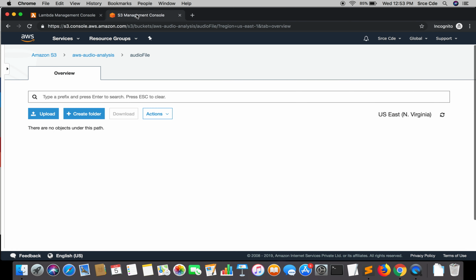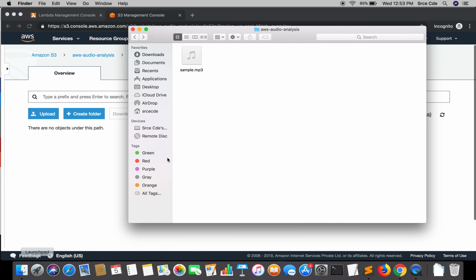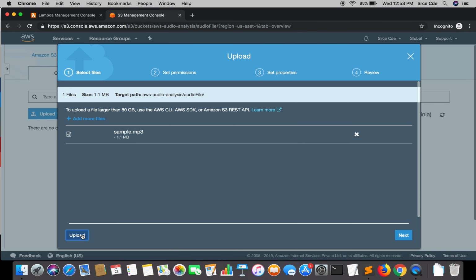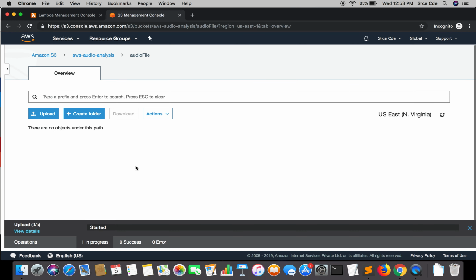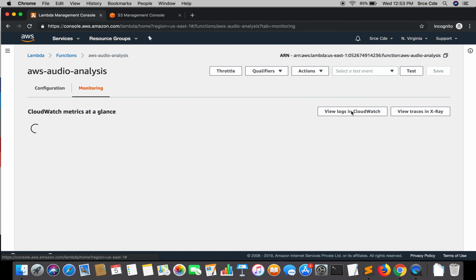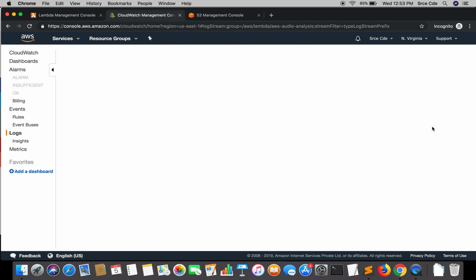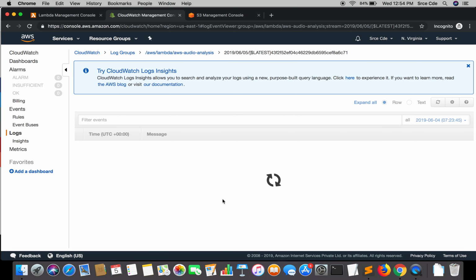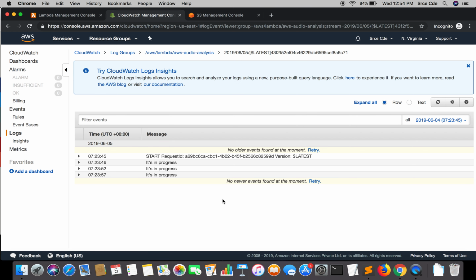So I will jump to the S3 management console, and I have this 9 to 10 minute file, which is basically a customer care conversation, correct? I'm going to drop this file, upload. Once the file is uploaded, it will trigger this Lambda function. So we'll jump to the CloudWatch logs just to see the status. So here we are. Yeah, here we go. So it's running, correct?